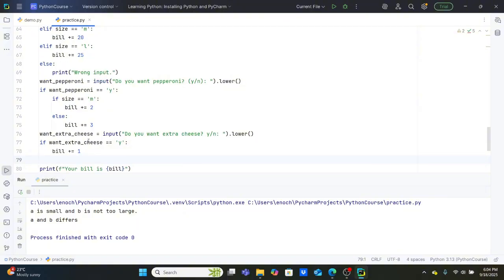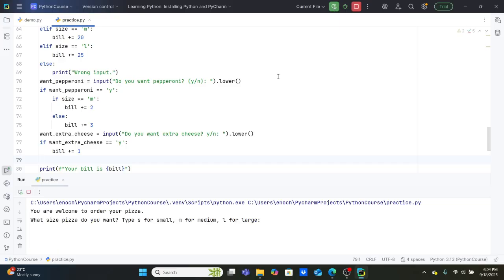So want extra cheese, we also check that one. And if you want extra cheese, then it will add $1 to that. We don't need to do else, just leave else alone, since we don't have any input for that. So we just don't give any outcome. It will just go to the next one straight. So let's run this program and see.